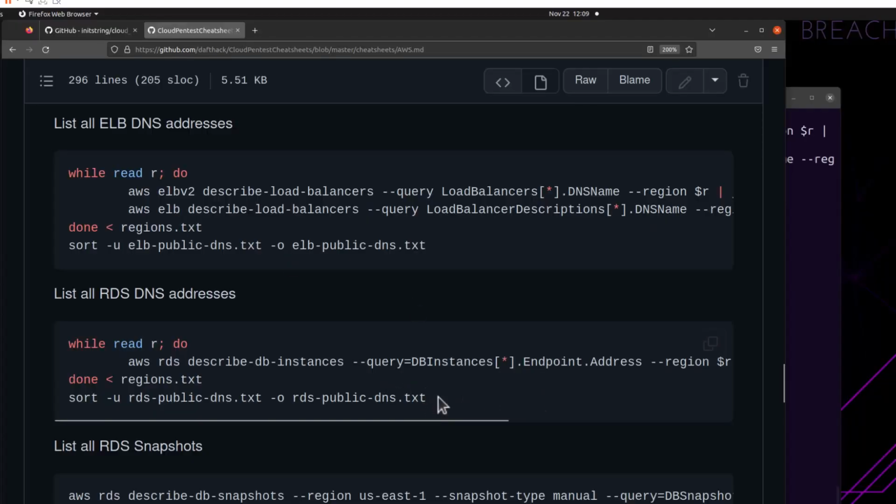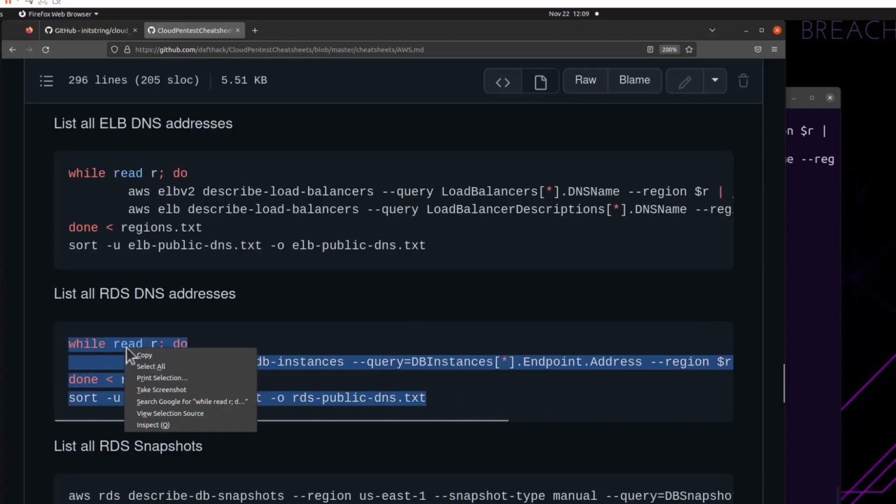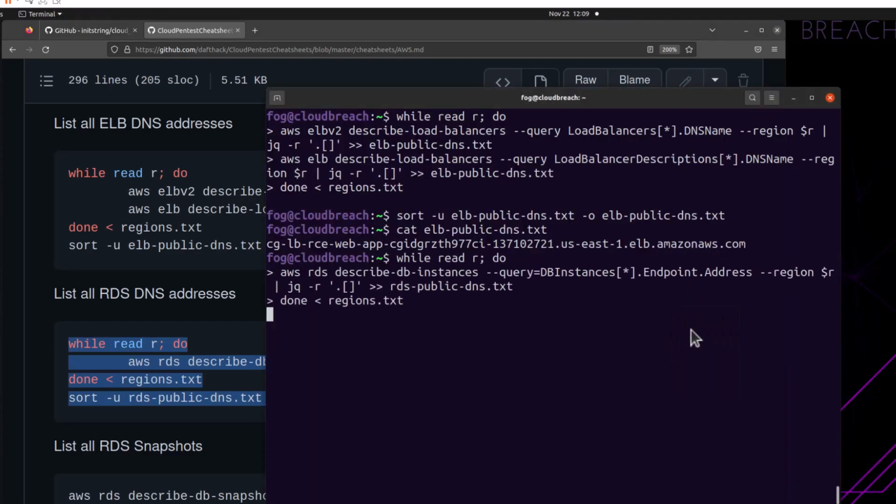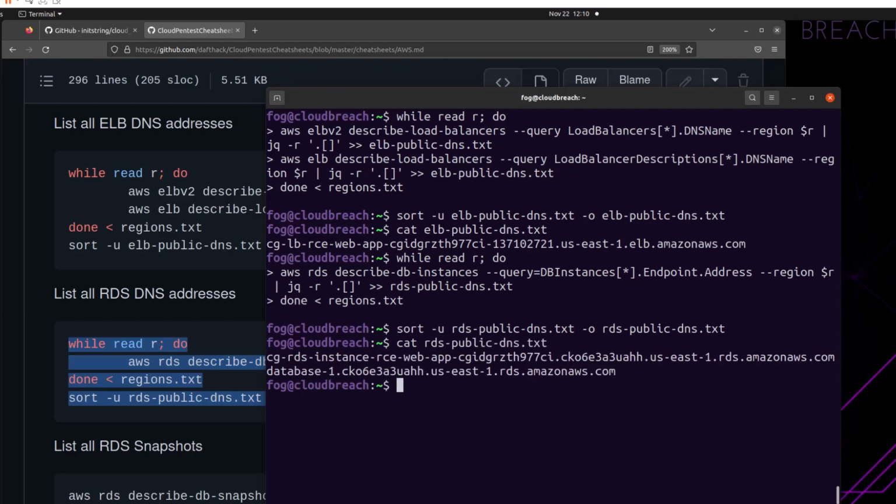How about RDS? So I've got another while loop here for relational databases that we'll paste in, and this will attempt to go find all the DNS addresses associated with RDS databases. Again, once that completes, we can cat the RDS public-dns.txt file, and this will allow us to find the domain names associated with RDS databases, and then we could go scan them to determine if they have any ports exposed publicly. Maybe MySQL is exposed publicly, and we can go start to do brute force attacks against the service itself.